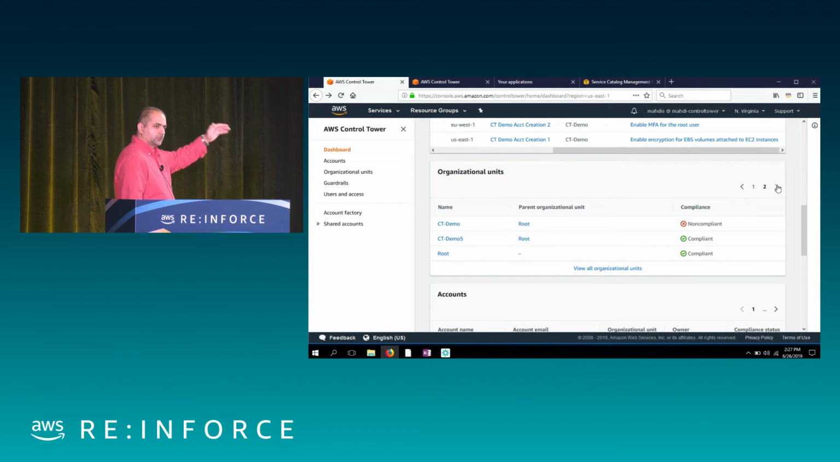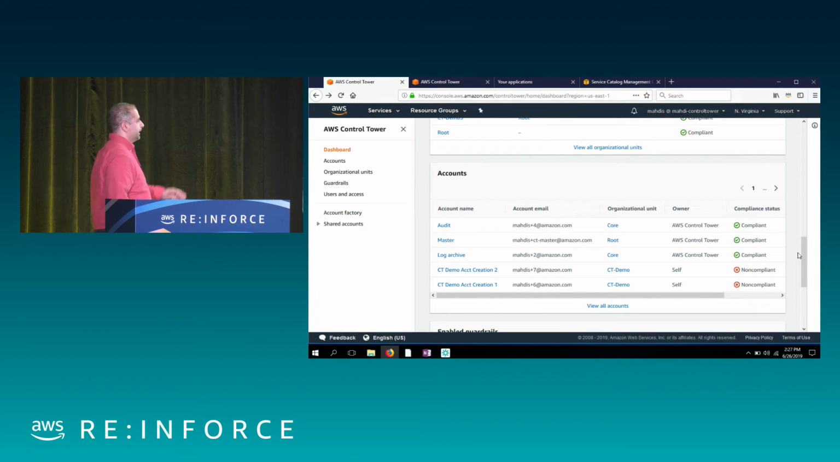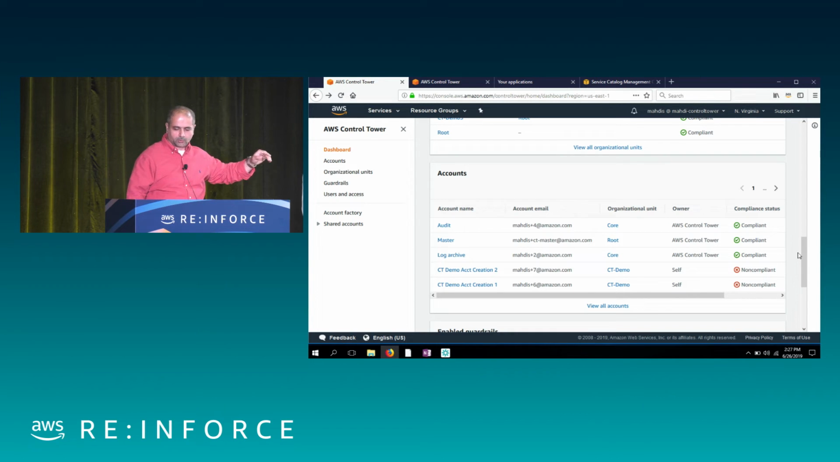So then the OU will show up as non-compliant. So then I can go and see what's going on within that environment. I could scroll down further and I could see the accounts that are under Control Tower management. And I can see the first 3 accounts, if you see there on the right-hand side where it says owner, the owner is AWS Control Tower. Those are your baseline core accounts that Control Tower sets up for you when you set up Control Tower.